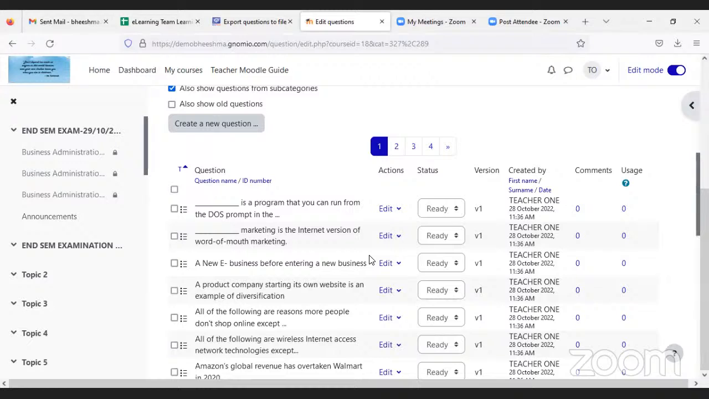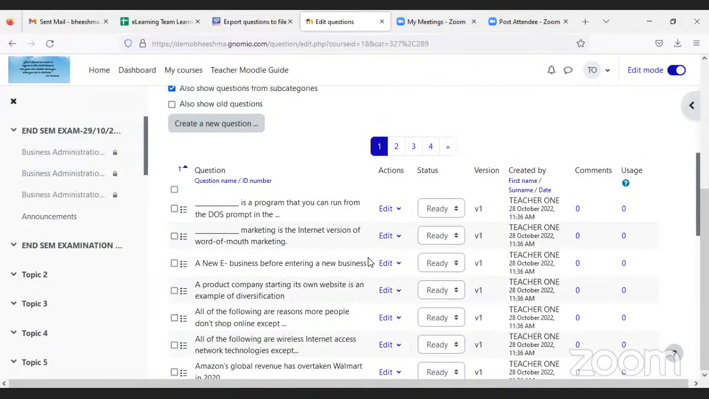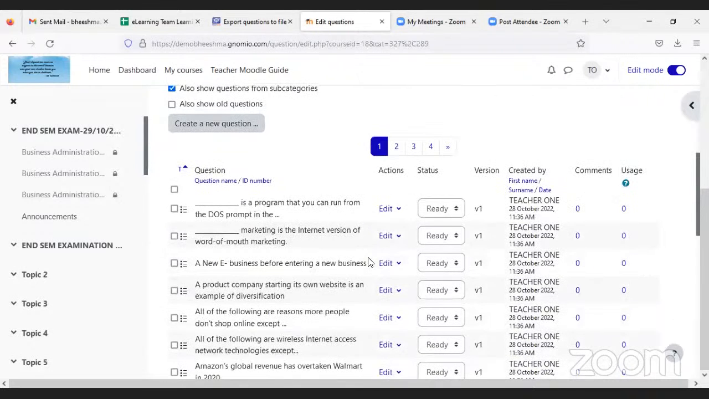I have a question over here. Say for example, in the icon format, only one option should be selected as the correct answer, right? Right, ma'am. But in my case, I have two correct answers. Okay. So how do I edit a particular question and change that?